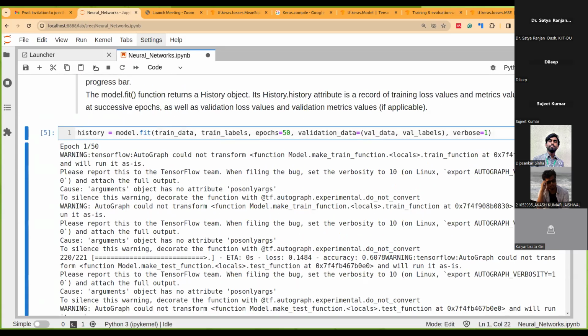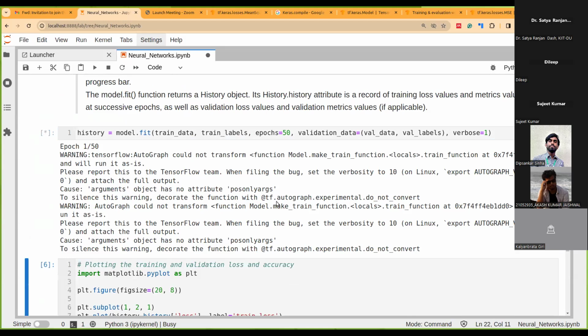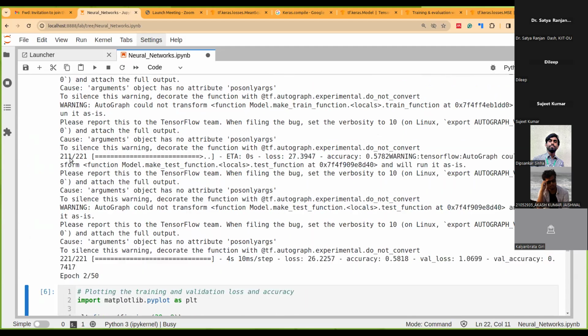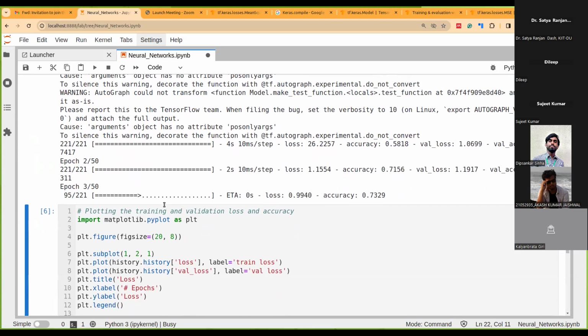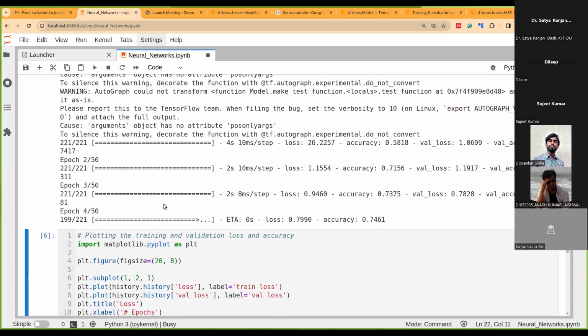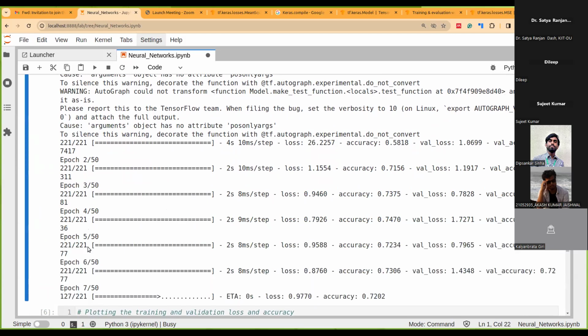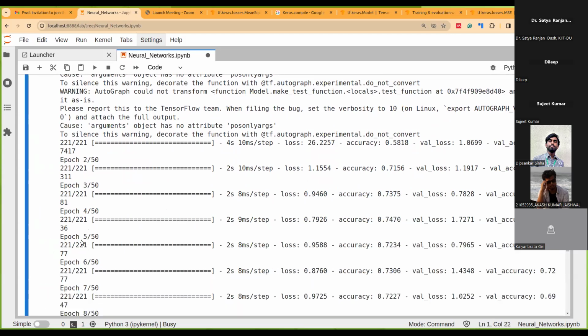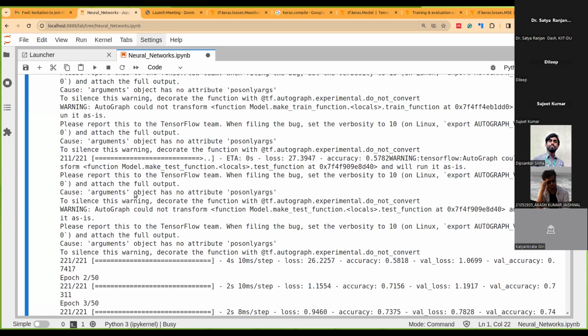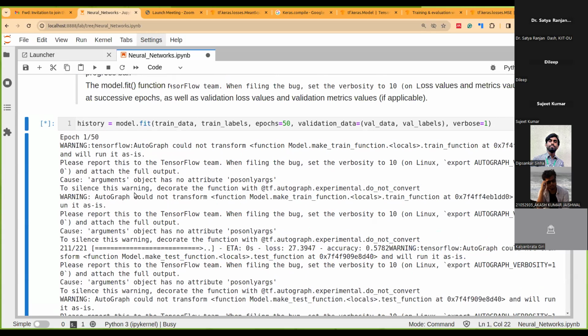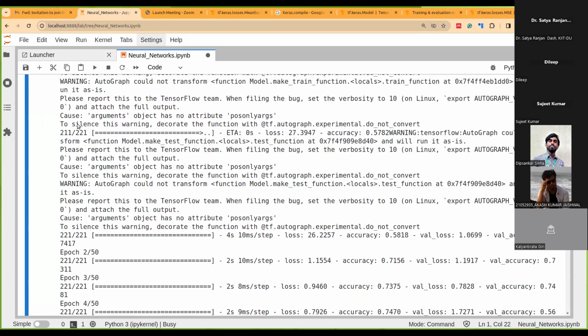So after running this, as you can see, the progress is showing. This value, 221, is giving how many batches there are. By default it is taking 32 as the batch size, so there are a total of 221 batches. In each epoch, it runs over all the batches.